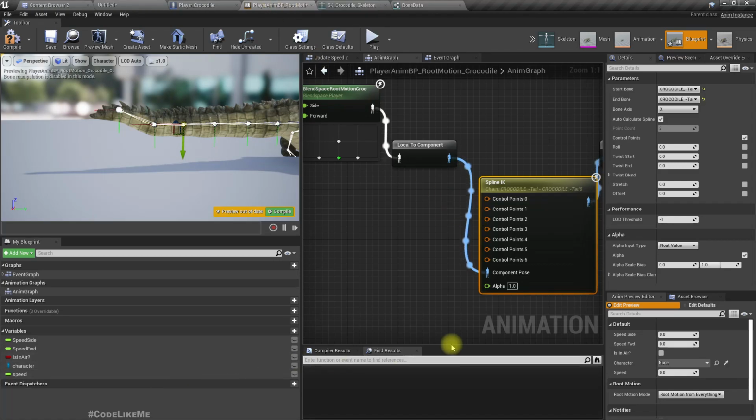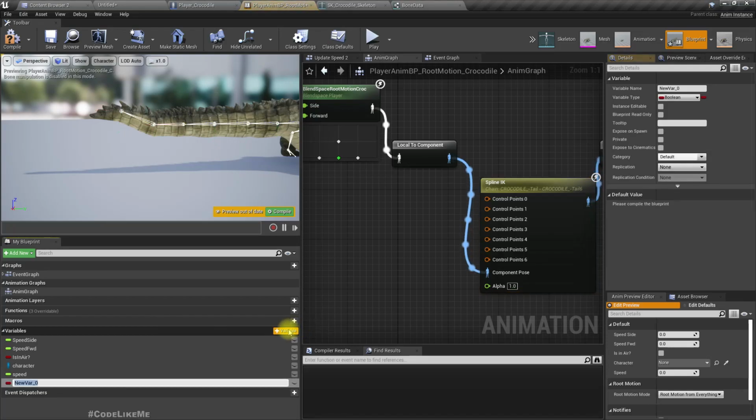Right, now here I'll add a variable in the type of On Data.